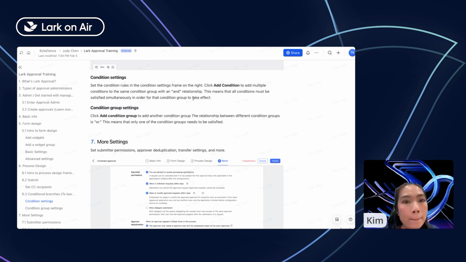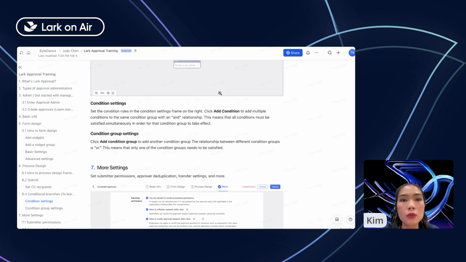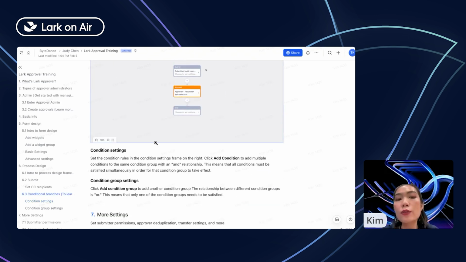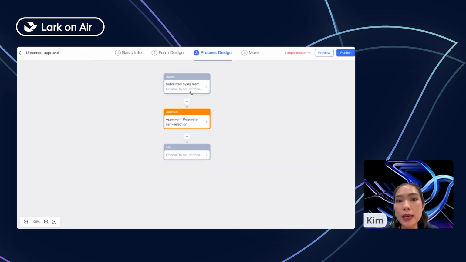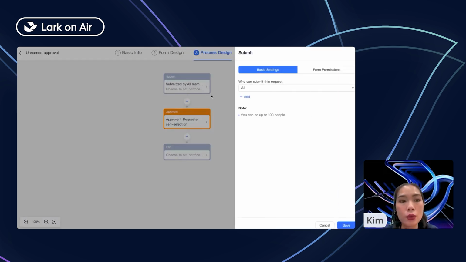Condition settings. When you talk about condition setting, if you are setting up several conditions, then it must satisfy all. You can keep adding conditions so that they have to satisfy all before it can proceed. So, okay, some example I can show you.